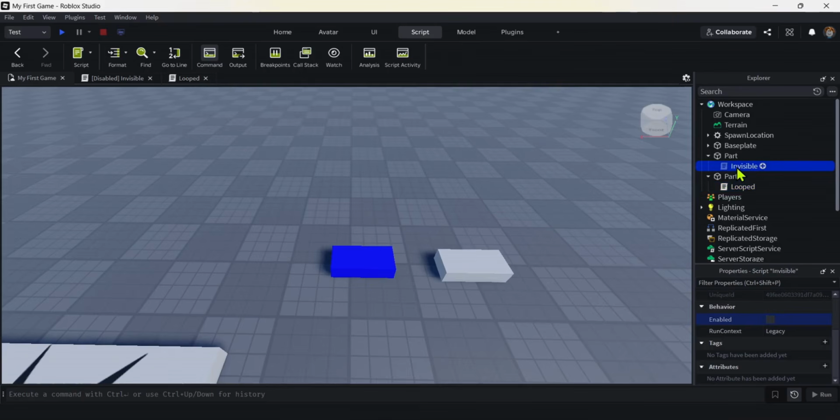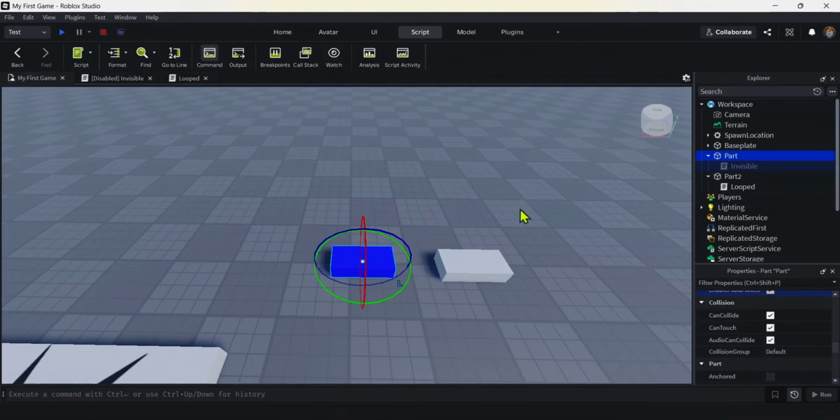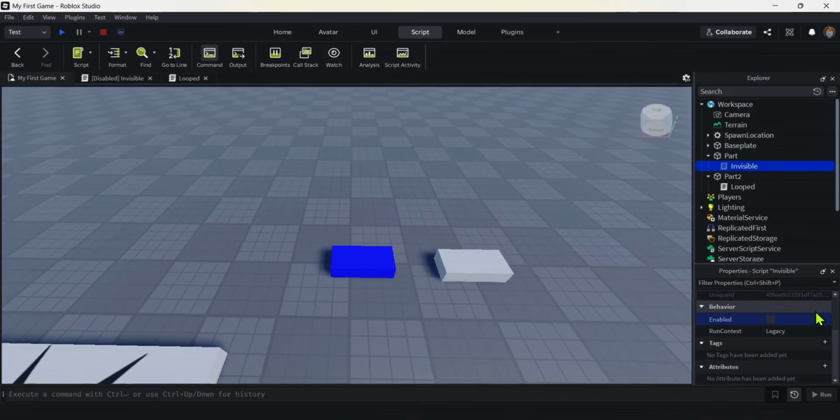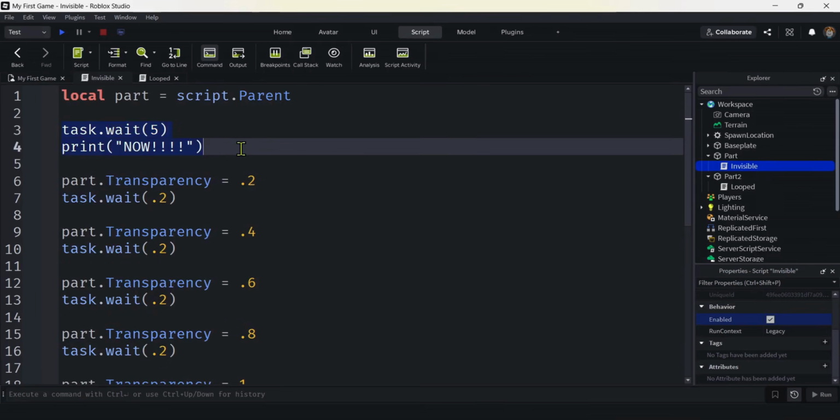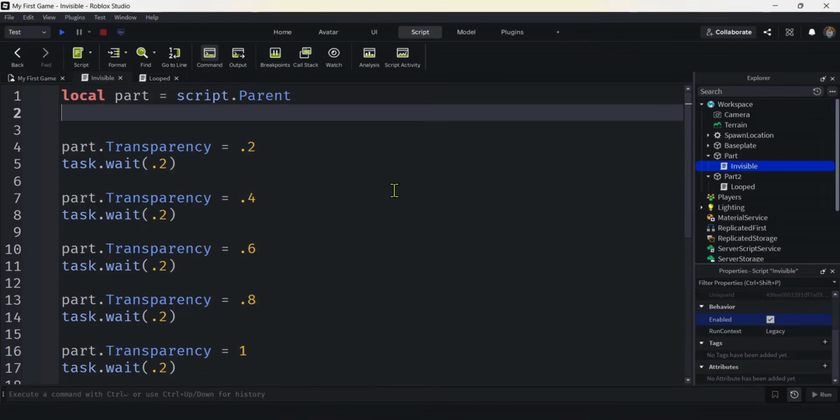So let's go to this invisible script on this part. You can see it, that's the part. Invisible script. We're going to go to enabled and we're going to check that script. So now it'll run. Let's double click and open it up. And here we go. It's pretty simple. Transparency is what makes things opaque or invisible. I'm going to get these two lines right here and I'm going to delete them.